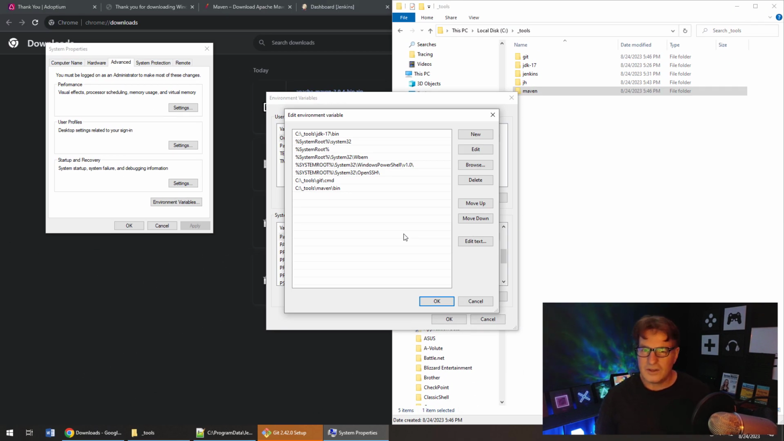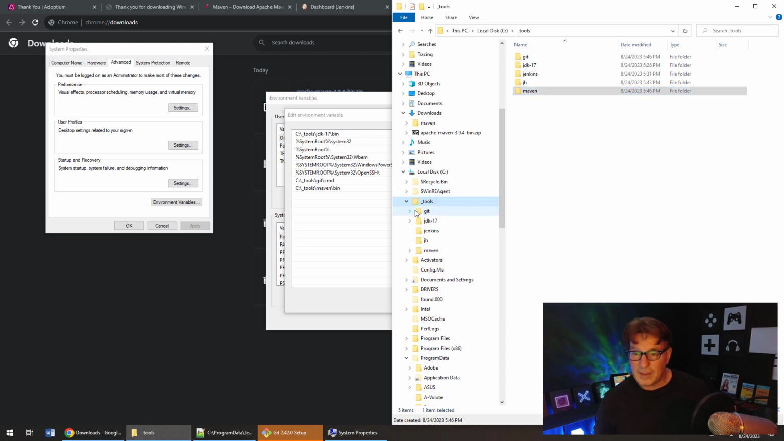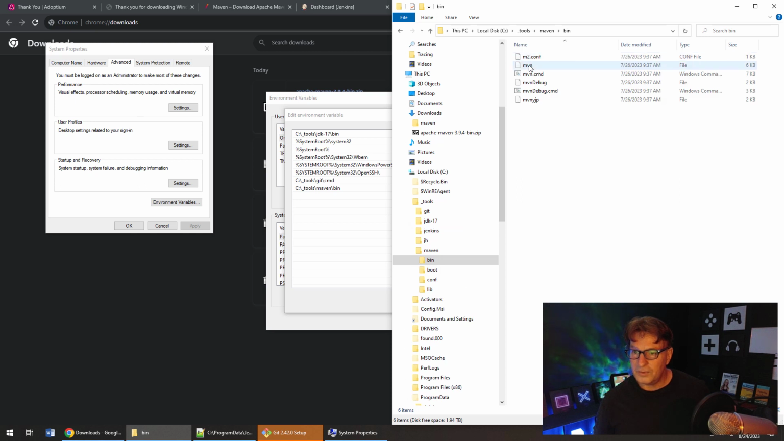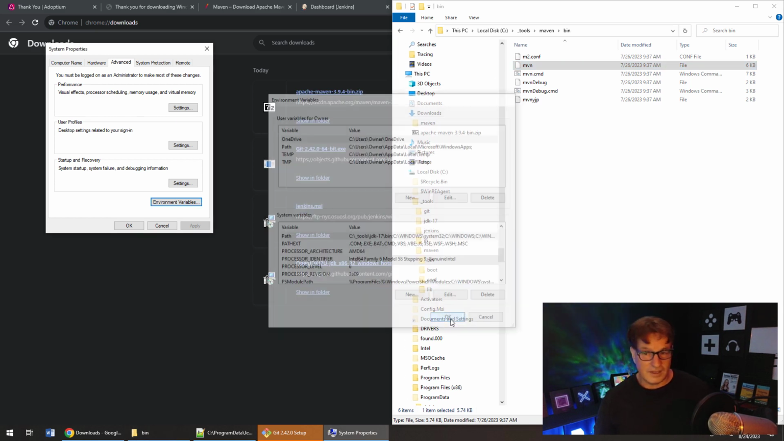That means all of the different cool tools that Maven provides for us, especially MVN, will be available for our program. So there's MVN. That is the heart and soul of Maven. Okay, so I've configured that. I'll click OK. I'll click OK again.